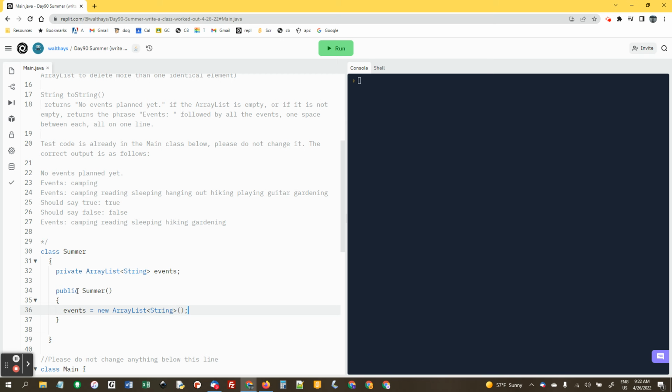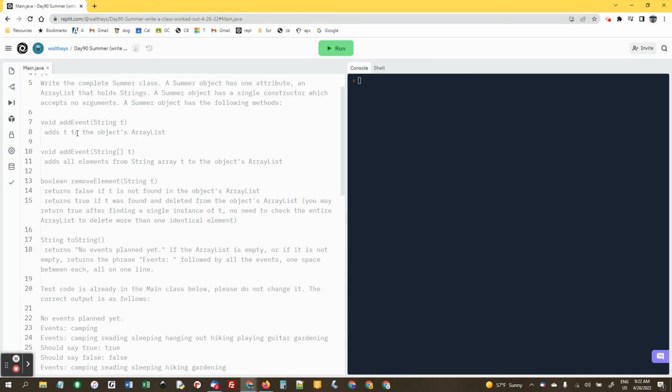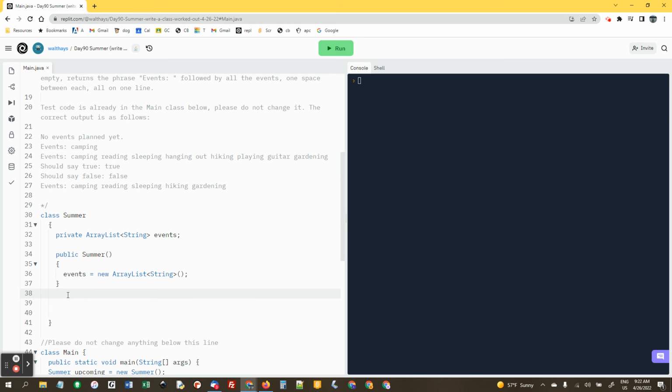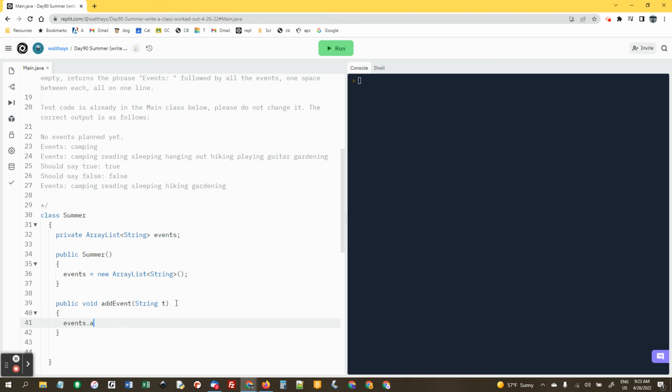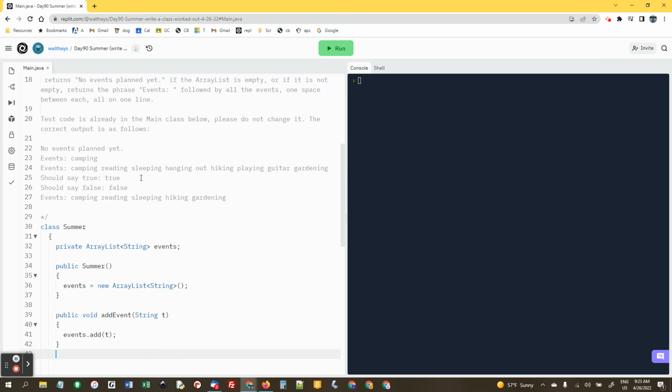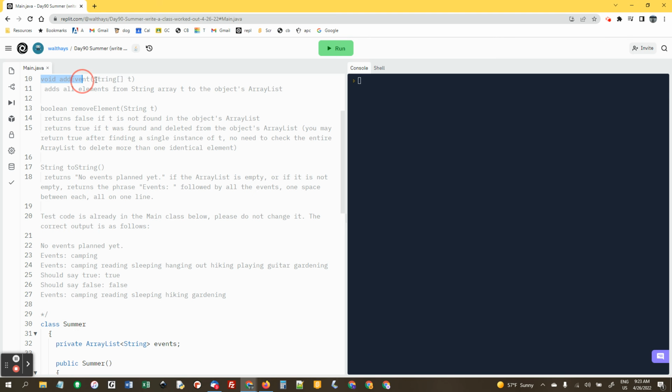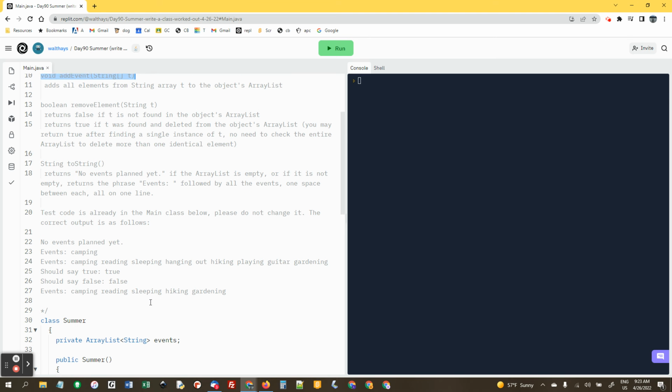So that's all the constructor is doing. It creates the rest of the array list. And we're going to go ahead and you can copy this. We're going to have a method called add event that takes a string and it adds that string to the array list. So remember, you got to say public though, public, and then you can paste that thing we copied. And we're just going to say events.add t. Boom. Done.